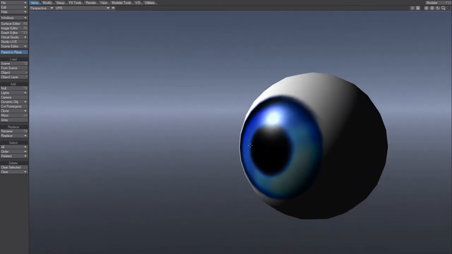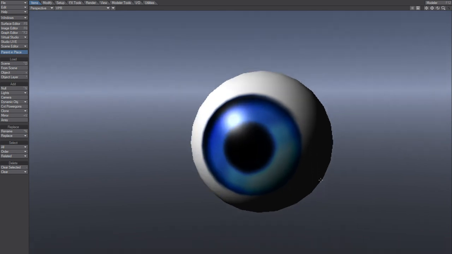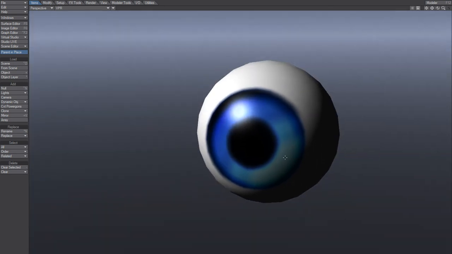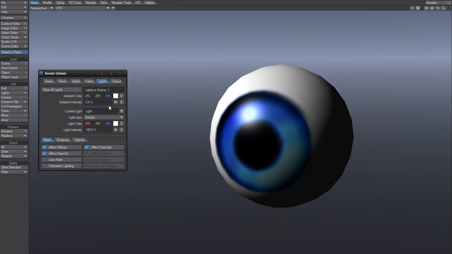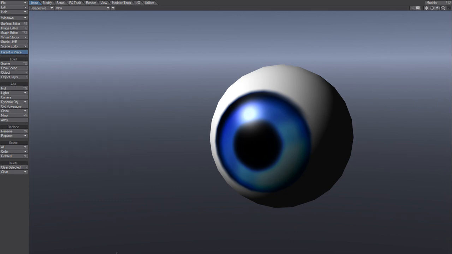I guess I could also get those nulls to follow the light direction. So let's see. So if I move the light, I should be able to make it affect those gradients as well.